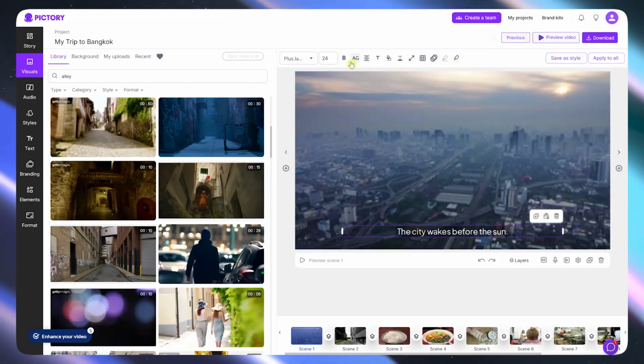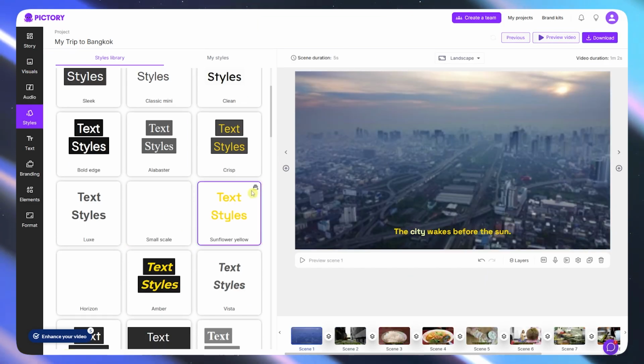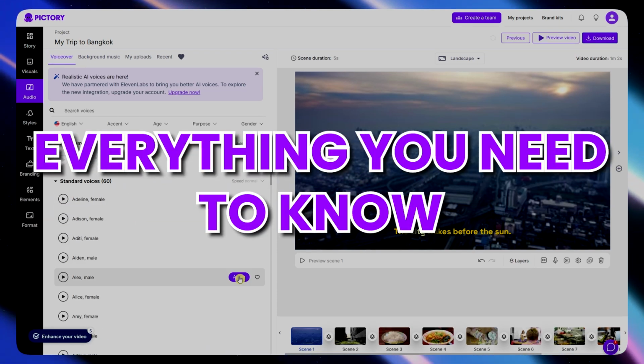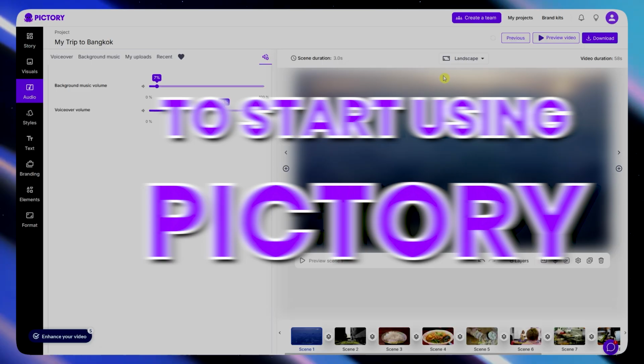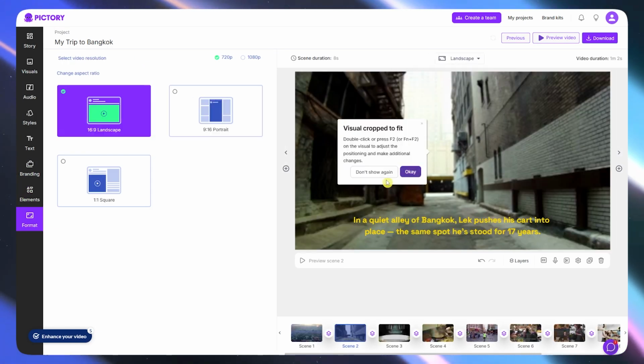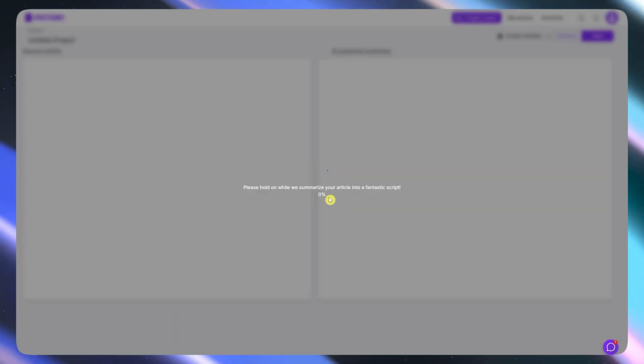In today's video, I'll show you a complete walkthrough on Pictory AI. This is a full step-by-step guide that covers everything you need to know to start using Pictory like a pro, including how to create your first video, which settings matter, how the pricing plans compare, and which one's right for you.